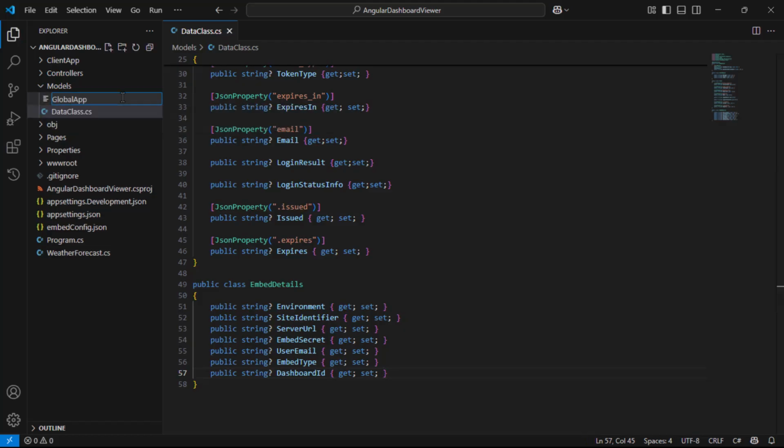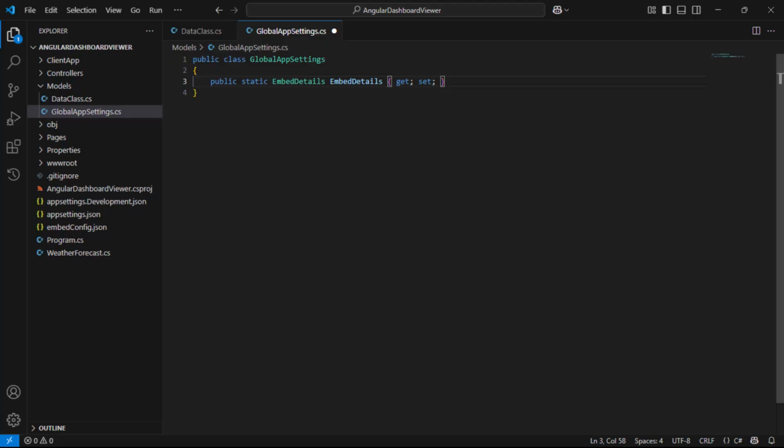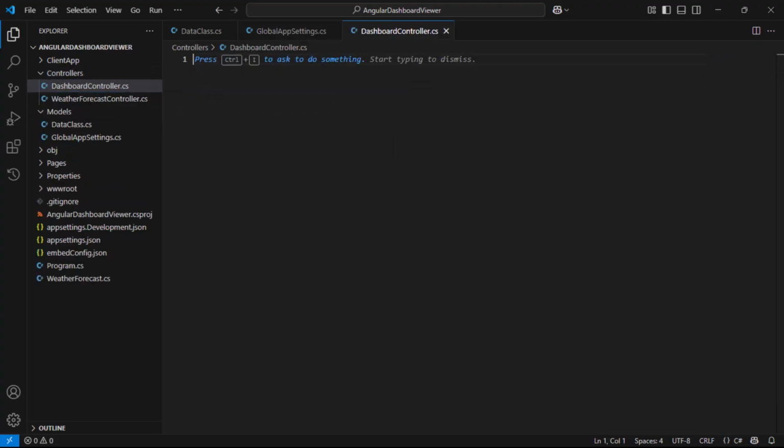Next, I create a new file, name it globalappsettings.cs, and add the GlobalAppSettings class to access and manage embedding configurations globally across the application. Next, in the Controllers folder, I create a file called dashboardcontroller.cs. This defines the API to get details of a particular dashboard.